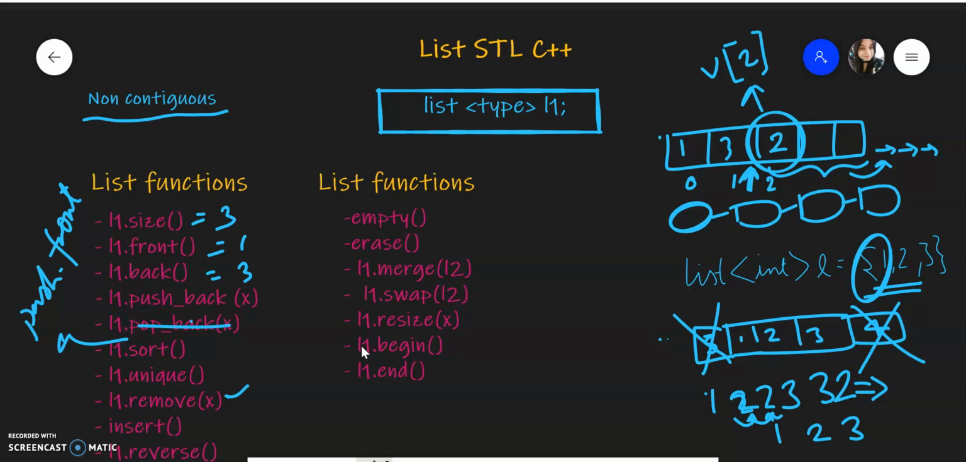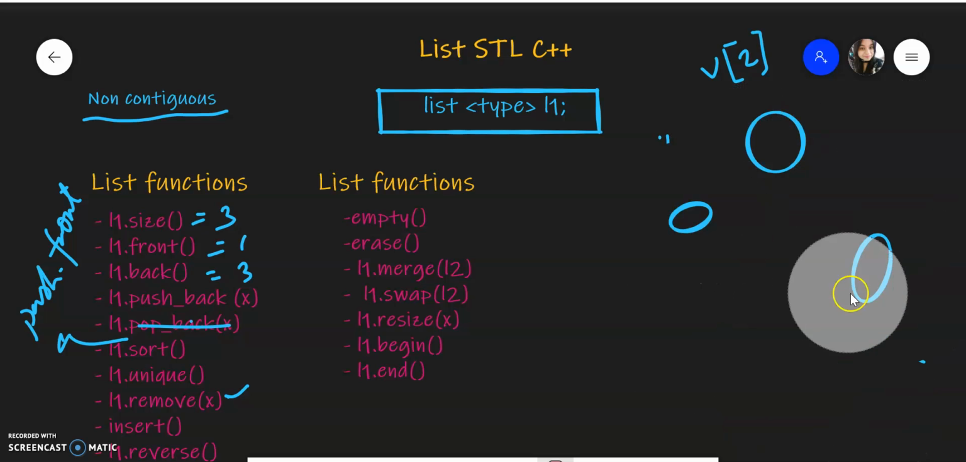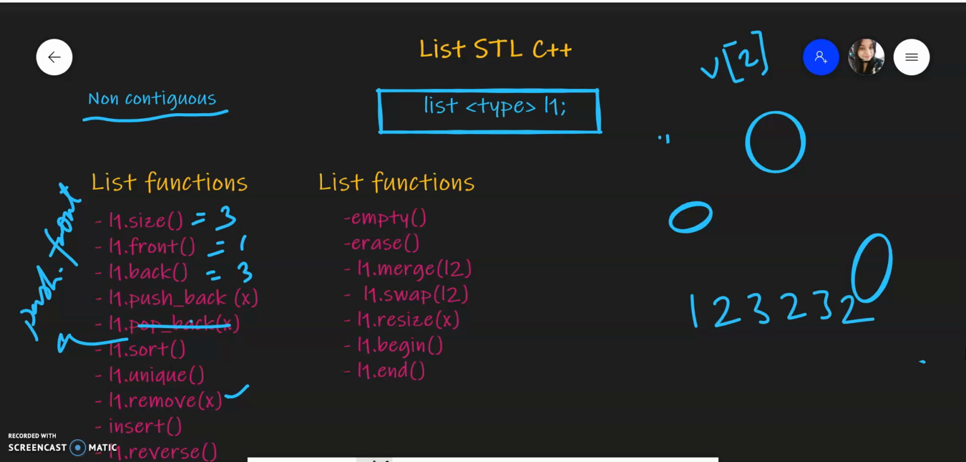So suppose my list is 1 2 3 2 3 2, something like that, and I give L1 dot remove 2. So it will remove all the occurrences of 2.